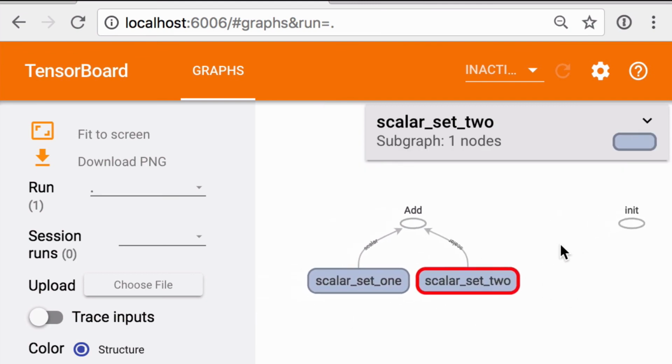Perfect. We were able to use TensorFlow namescopes to group graph nodes together in the TensorBoard web service so that our graph visualization is legible.